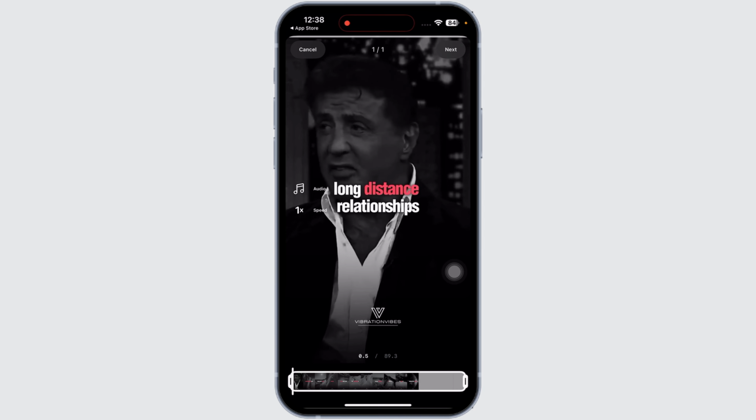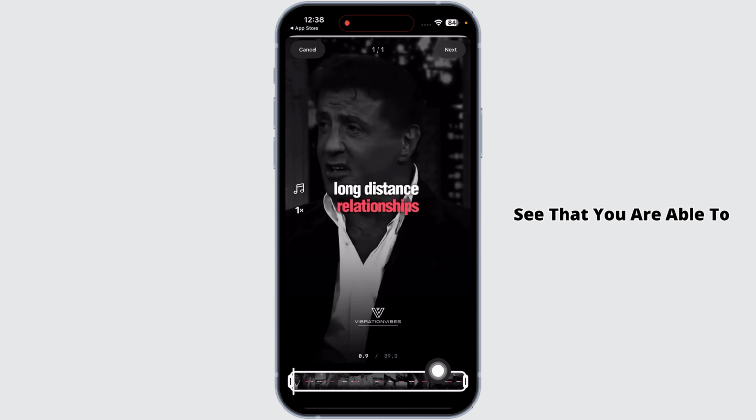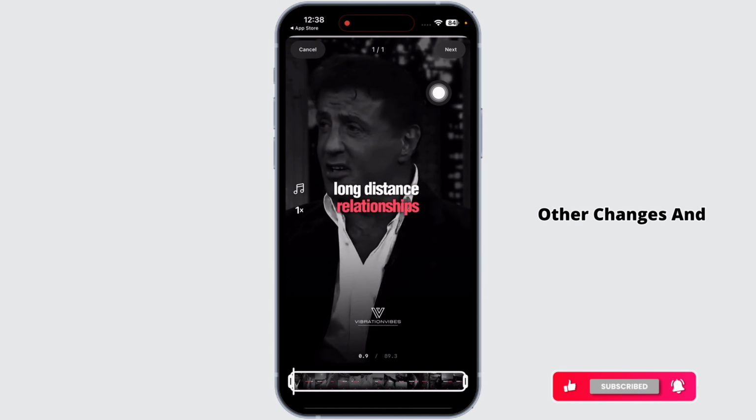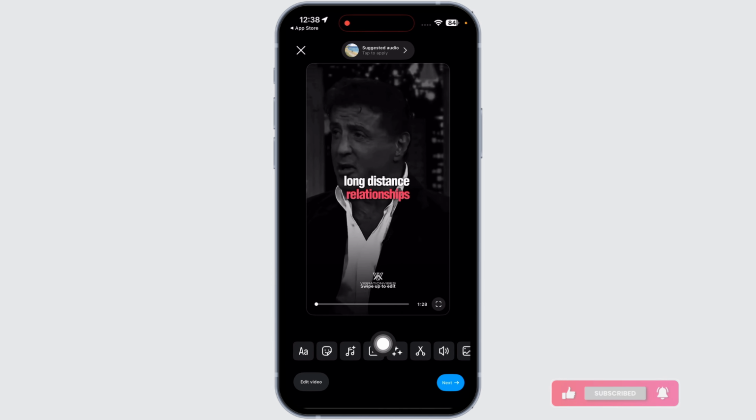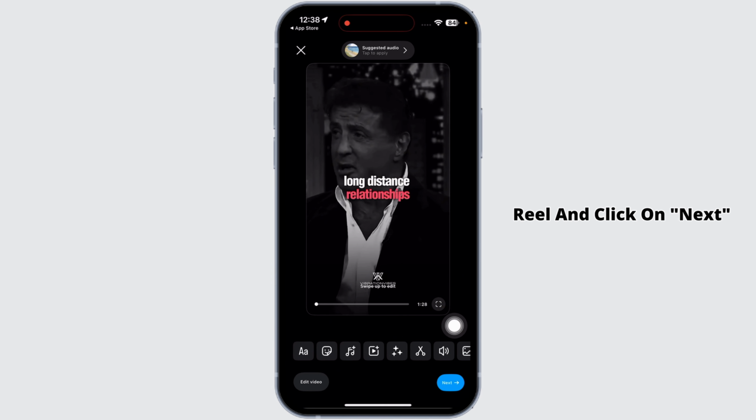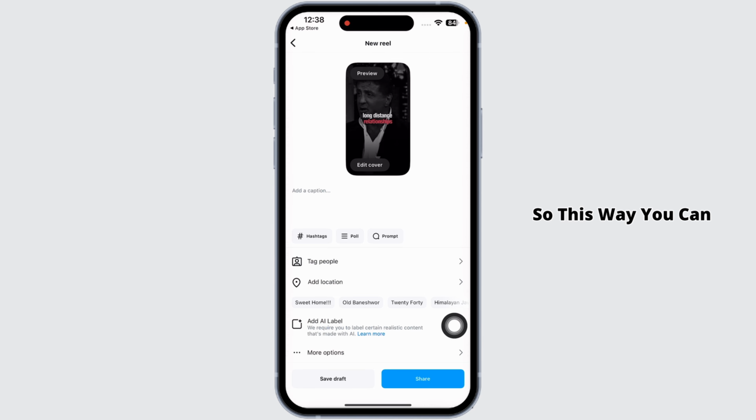Then click on next. At the bottom, you can see that you are able to set it up to 90 seconds. And also you can make other changes and click on next. From here, edit your reel and click on next and upload it. So this way you can easily make longer reels on Instagram.